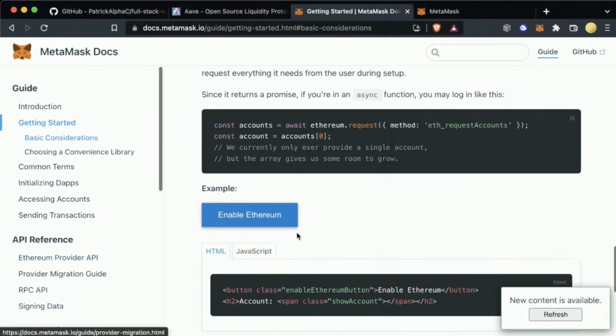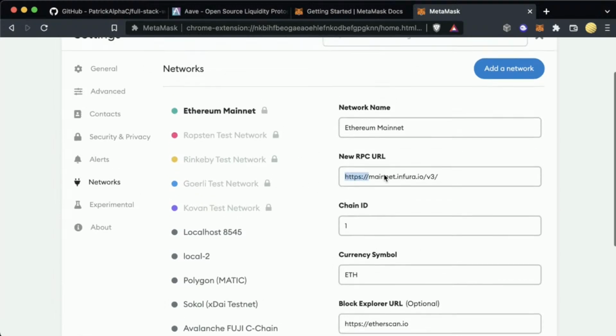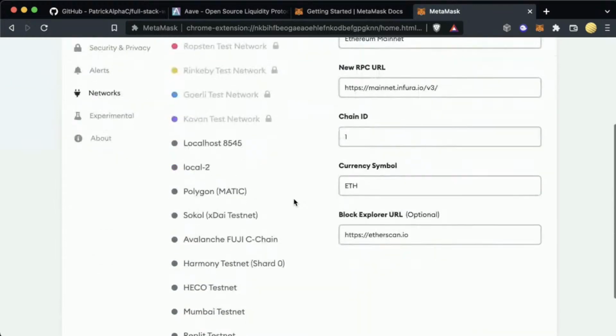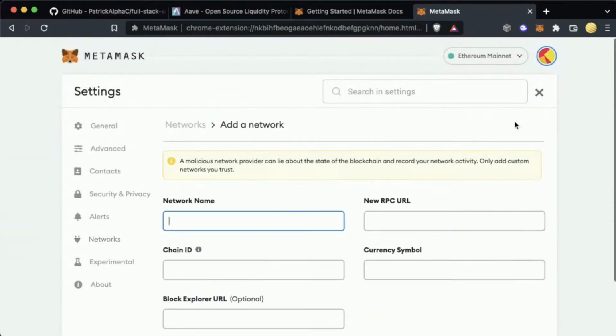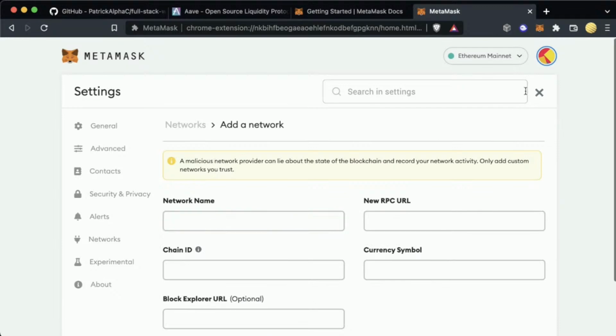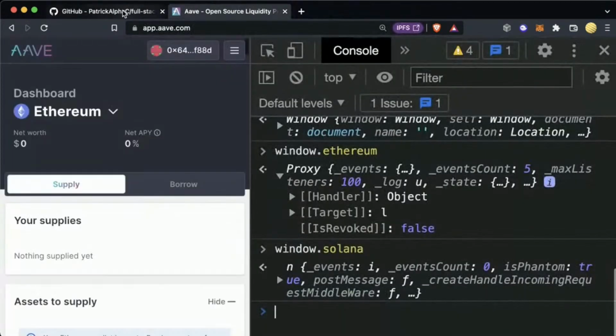And if Infura goes down, you can actually swap this out. You could edit your Ethereum mainnet, or maybe you can't because it's locked. I'm pretty sure you can, but maybe you can't. You can add Alchemy or any other RPC URL, right? If I wanted to add a network, I could call it mainnet Alchemy and then put the Alchemy URL here. So I can do any blockchain I want. But that essentially is the secret sauce, and that is the key to understanding front-end development.